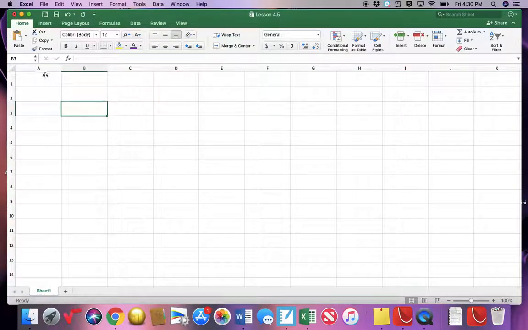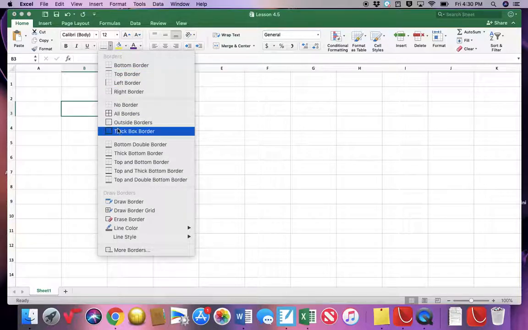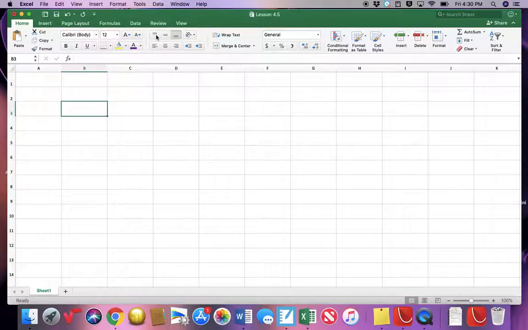If you want different fonts, you can see right here, you can do font and text size, bold, italics, underline. Here you can decide what type of a border you want around one cell or a bunch of cells. You can fill in a cell with a color and change the font of a color. You can change the alignment of your cell. This tells you at the top, middle, or bottom, and this tells you left, middle, or right.